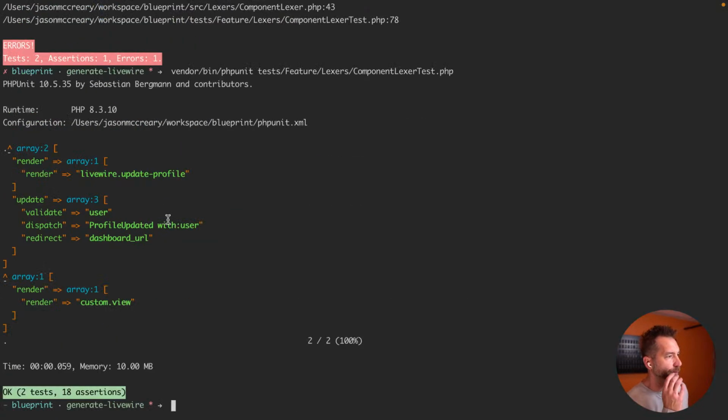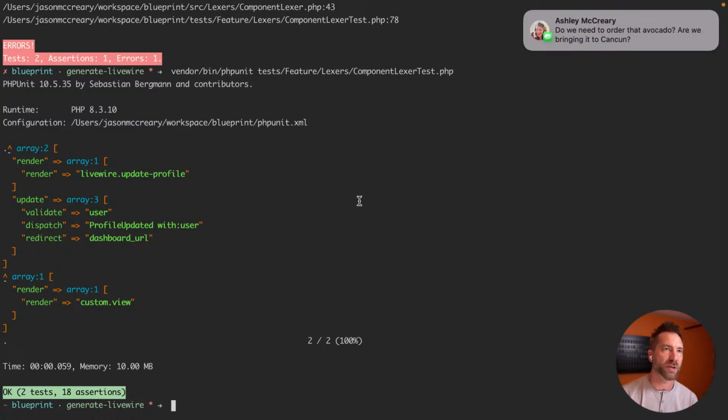Let's try that again. Hey, look at that. See, when you write good code, it actually runs. Okay, this is expected. The render, there we go. Update dash profile. It's top level. I just had a nested array there when I wrote that. I think I copy and pasted in there too quickly. And then, of course, the next one that comes in actually preserves the custom view. So that proves out.